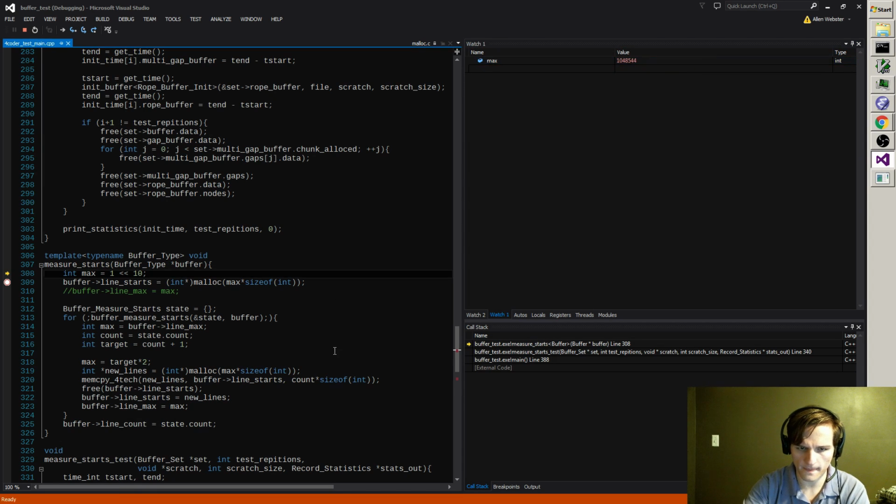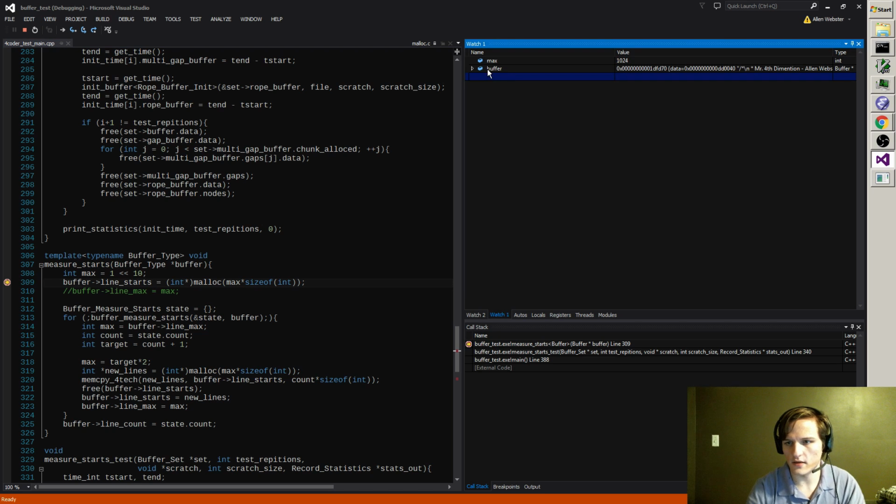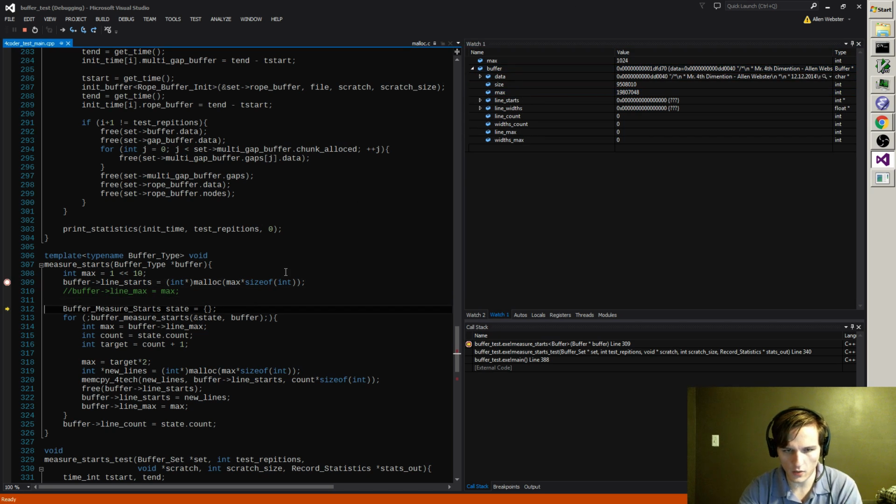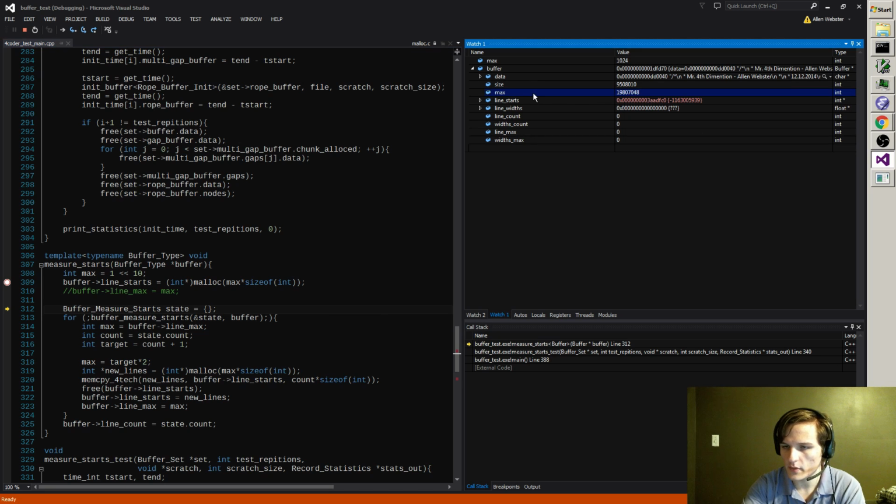Maybe. So I set the max. Now let me take a look at what the buffer believes in terms of its data right now. The buffer believes it's got this, oh, that would be it. Alright, so this is the problem. Because I wasn't resetting the buffer's line max, oh wait, line max is 0.